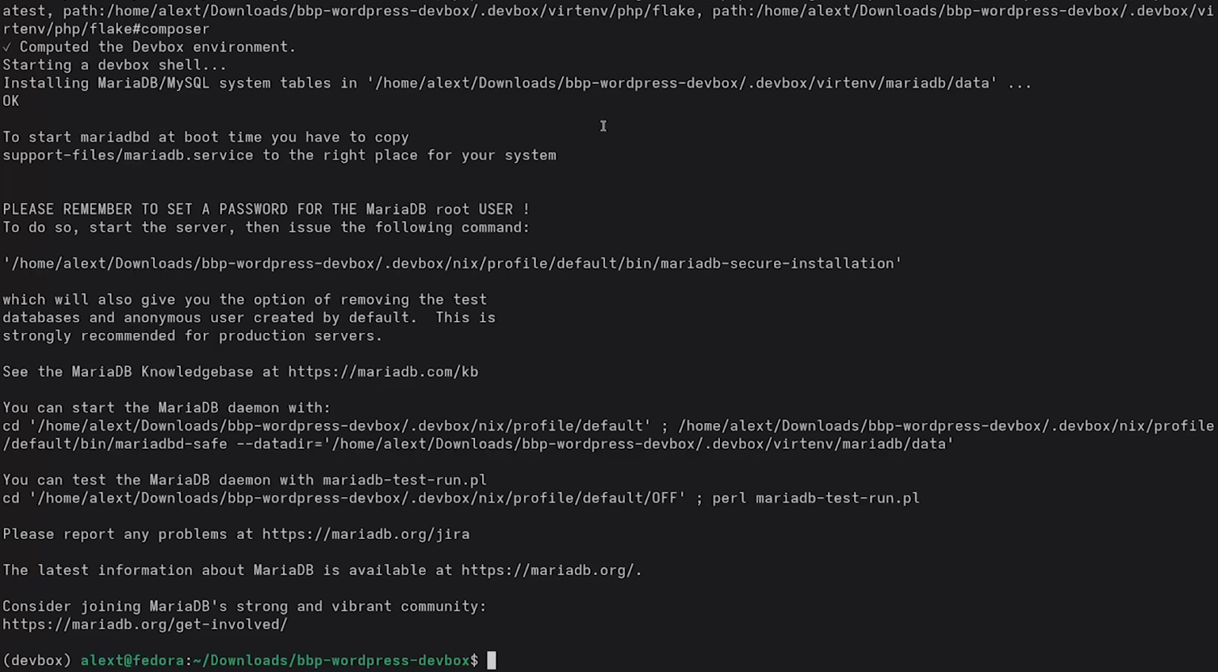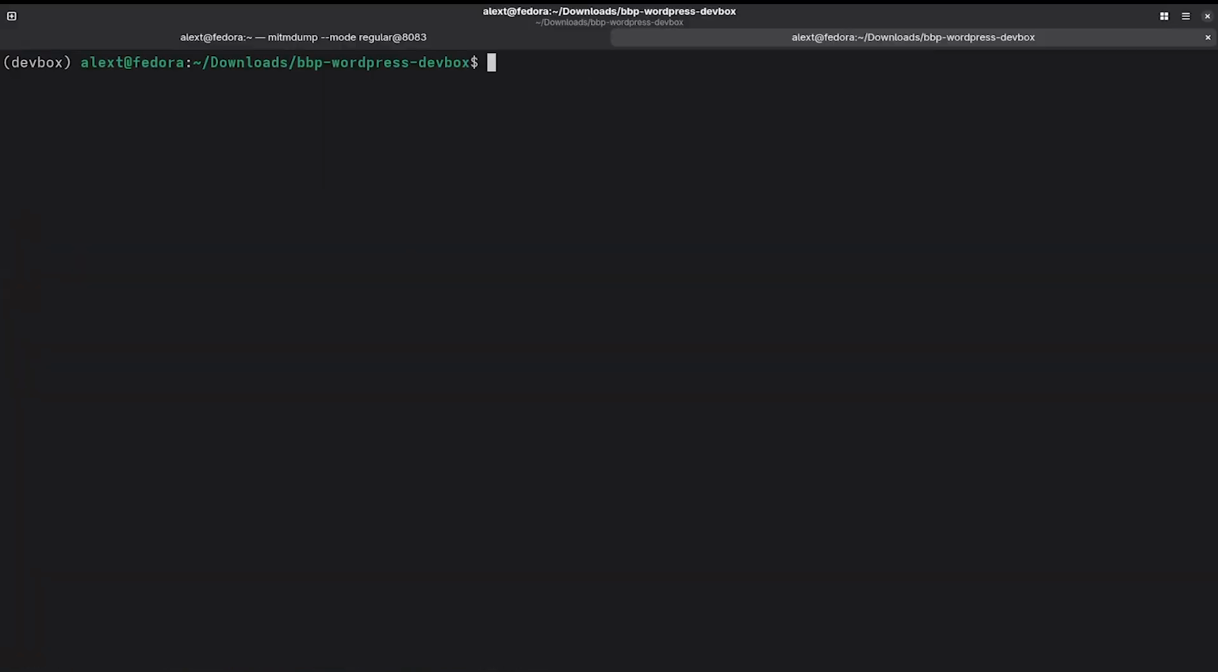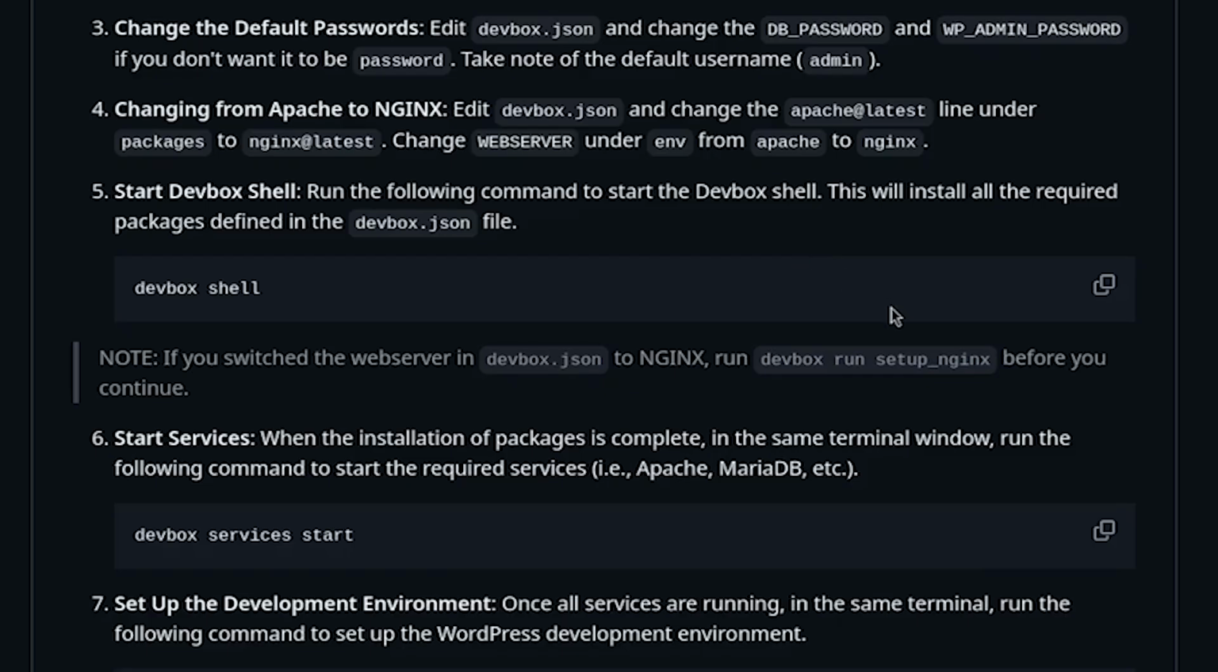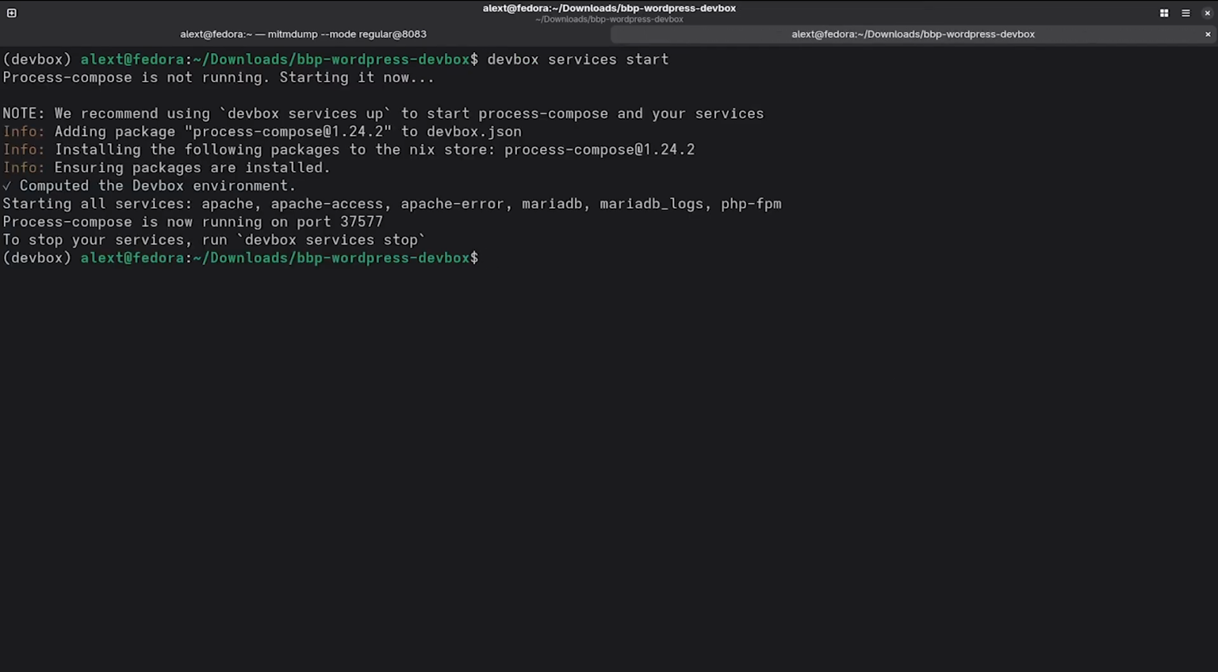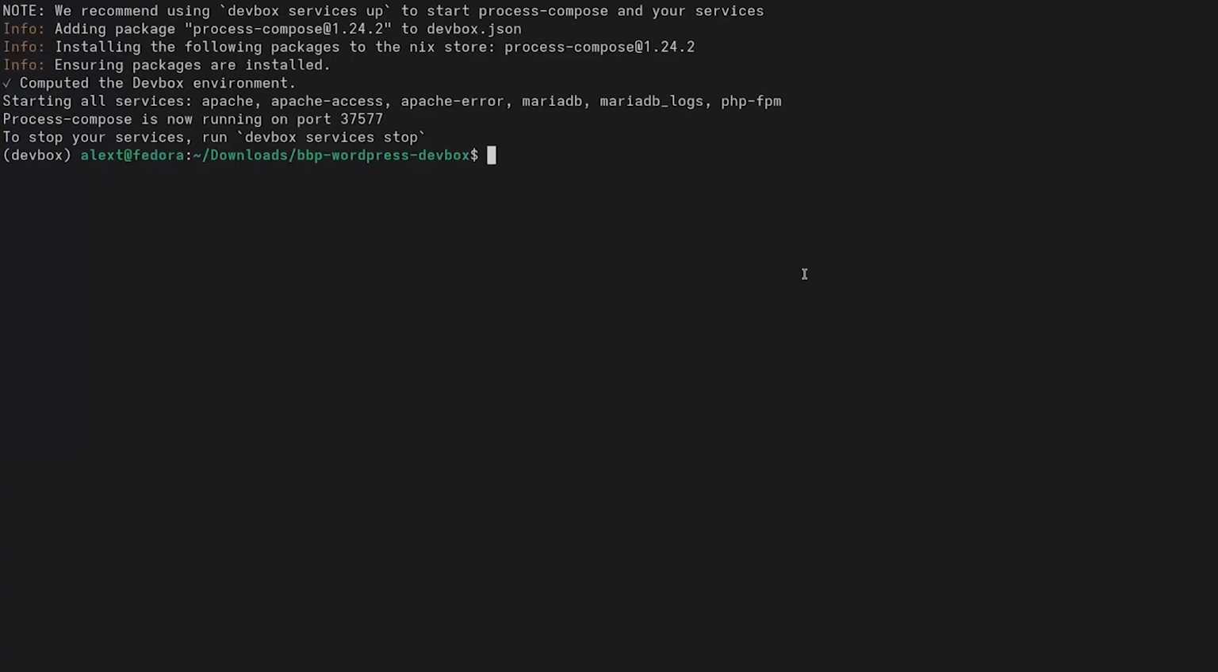Okay, so that's done. We've installed devbox, we've installed Nix, we've launched devbox shell, and now we are in the devbox shell, which is denoted by this little bit in your terminal. Let's hit clear. Let's look at our next instruction. So we have devbox services start. All right, so we have started our services. You can see what services were started right here. We have Apache, some supporting processes, MariaDB, and PHP-FPM. Okay, we're gonna run this devbox script, set up devbox.